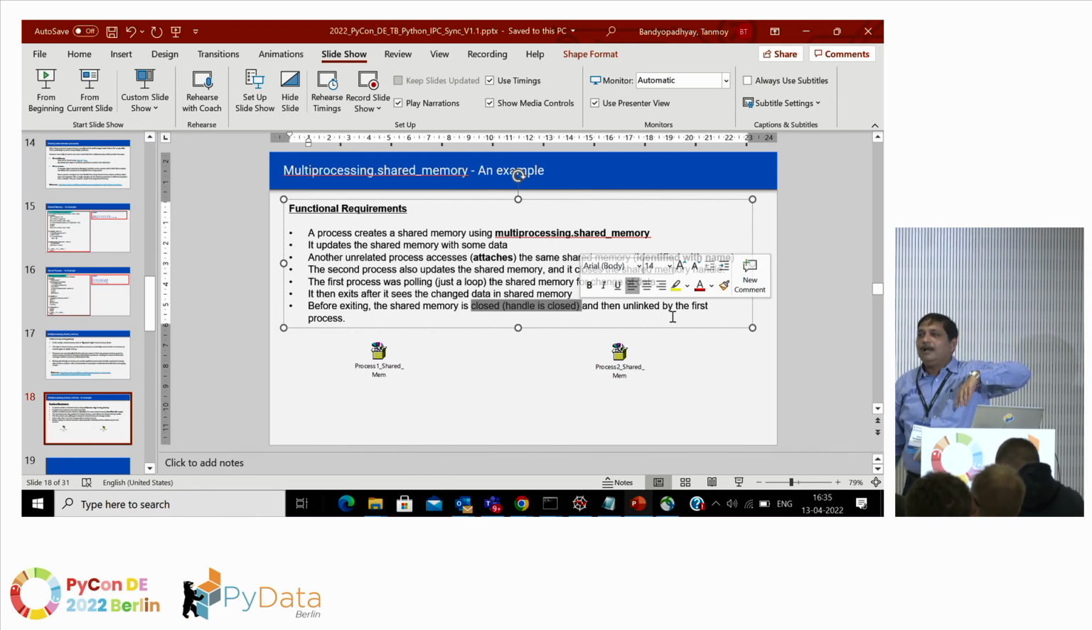If you do not delete it, it stays in the system. These are called kernel persistent IPC objects. You will have to reboot the machine, and only then will they go.